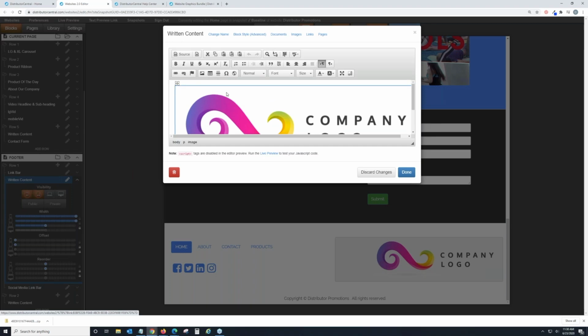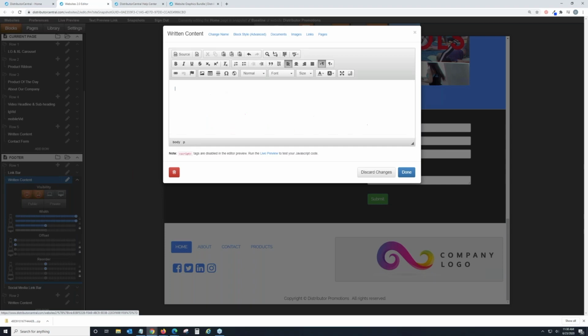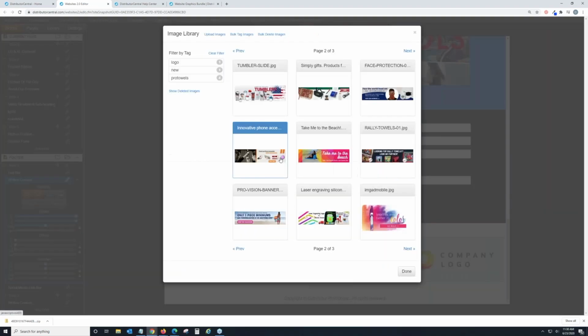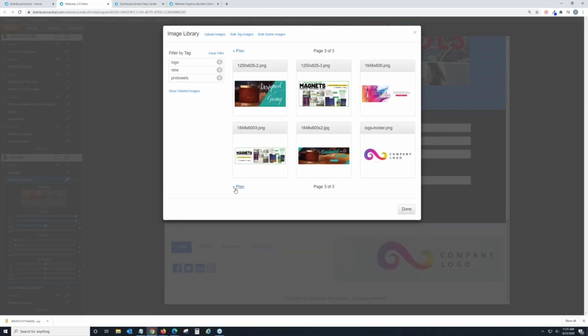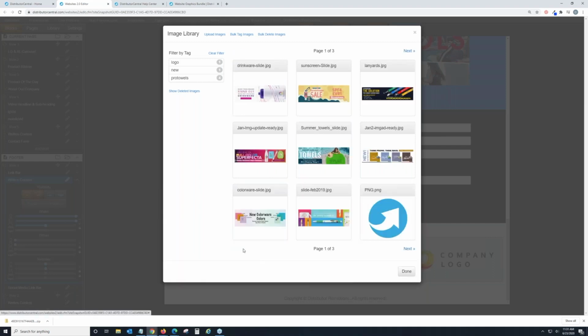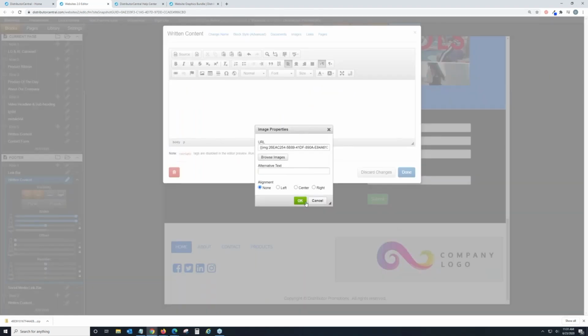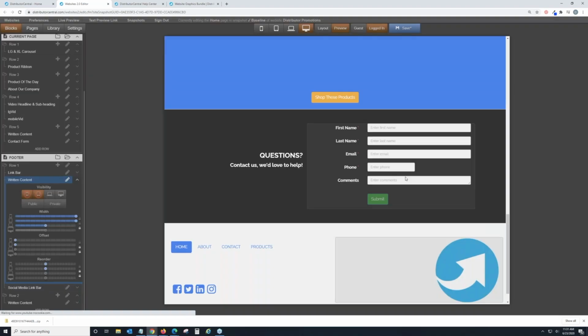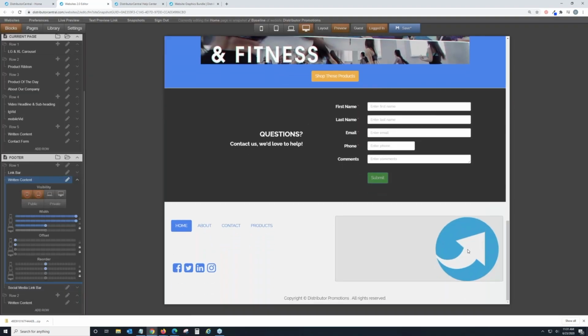If I wanted to replace this, I would just delete this out, click on the little image icon, browse images, which takes us back to our image library. Find my logo, which I believe is on page 1. We'll make it to the right, hit OK, hit done. And then you can see it's over there, ready to go.